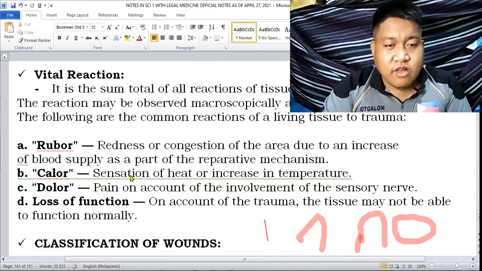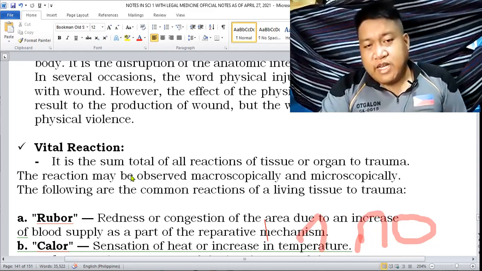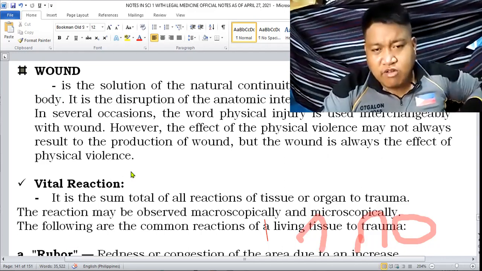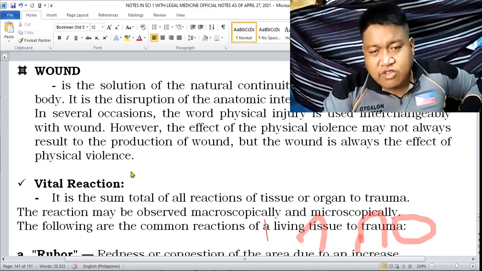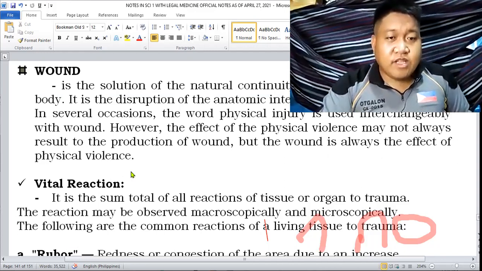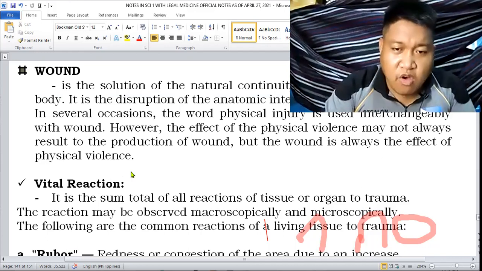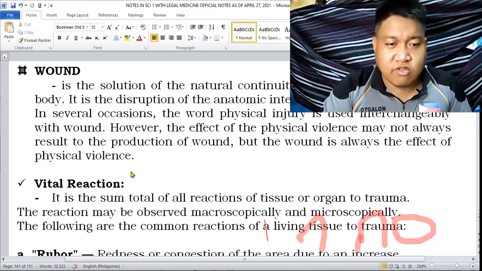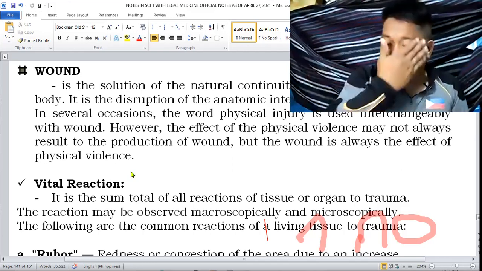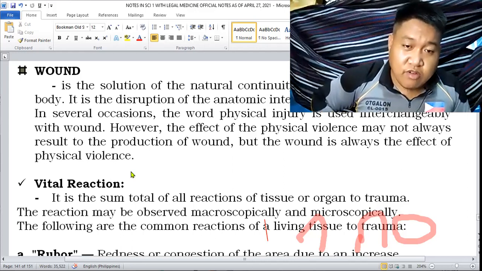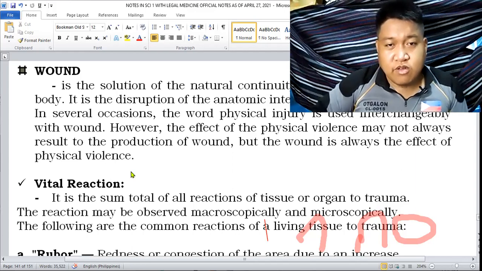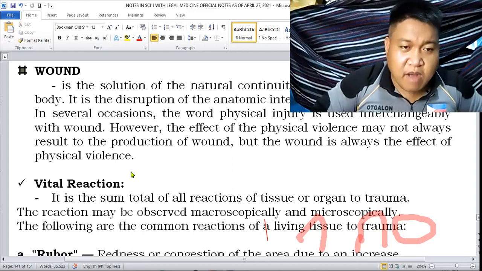Okay? What is the vital reaction of the body? Pag tayo ay nasugatan, nasaktan because of the stimulus, ano yung mga vital reaction of our body? So therefore, before we proceed, vital reaction is the sum total of all reactions of the tissue or organ to trauma. Yan, pag sinabi mong trauma, ganun din yung pagka ay pinalo. So yung effect nito sa iyo, naging black eye, that is the trauma, no? Ganun din pag nasugatan ka, that is a trauma, no?